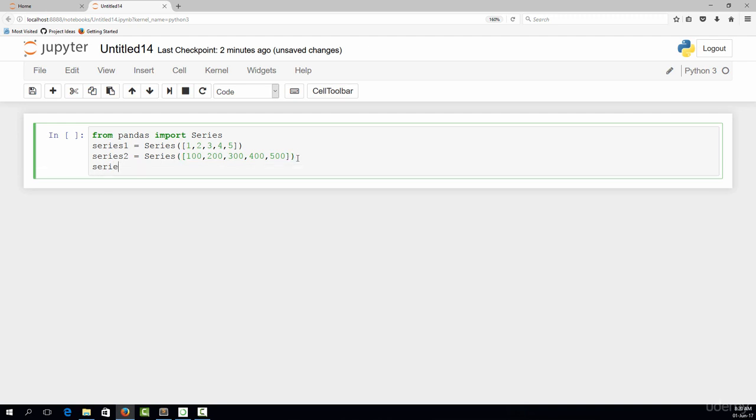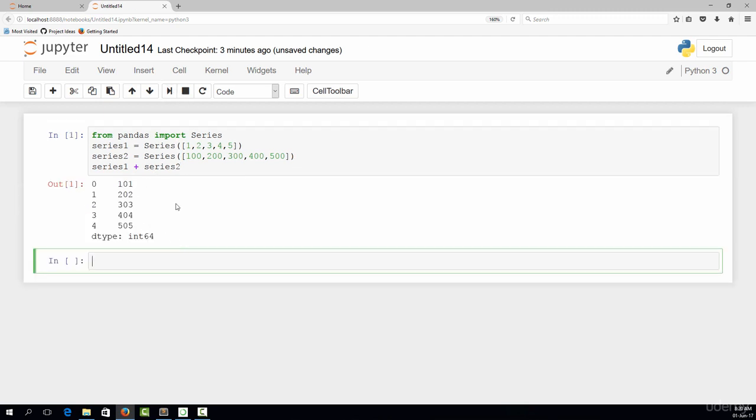So if you type in series 1 + series 2, and make sure to have space over here, it's actually okay if you don't. When you run this code, as you could see, you get the result as 101, 202, 303, 404 and 505. That is simply these two series getting added together depending on their index. So each similar index value is going to be added up when you perform the arithmetic operation addition on two series.